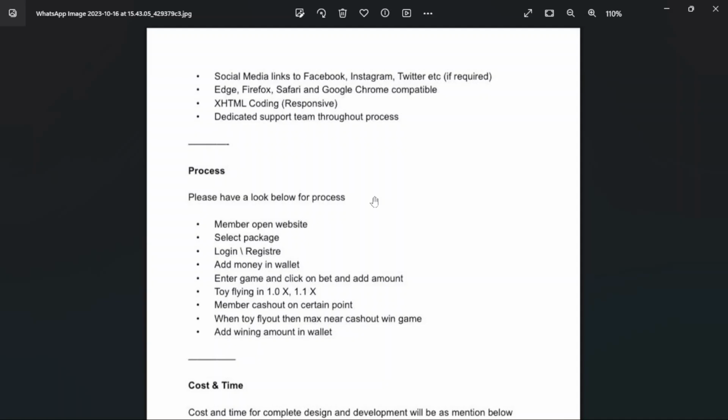So you should have responsive HTML coding. That is another aspect of coding, and it should have a dedicated support team throughout the process. That is, if anyone has challenges, when they message the support team, you can provide them with the necessary support as part of customer service.